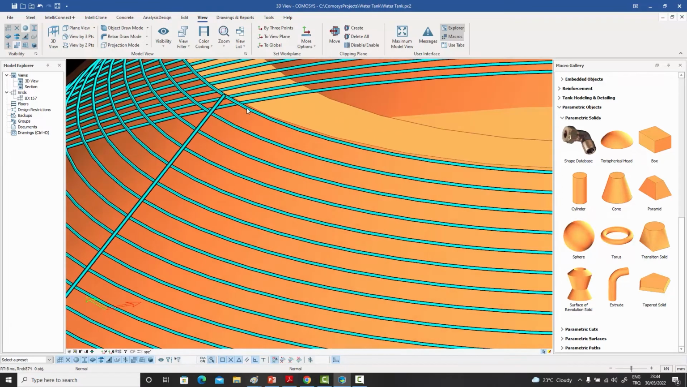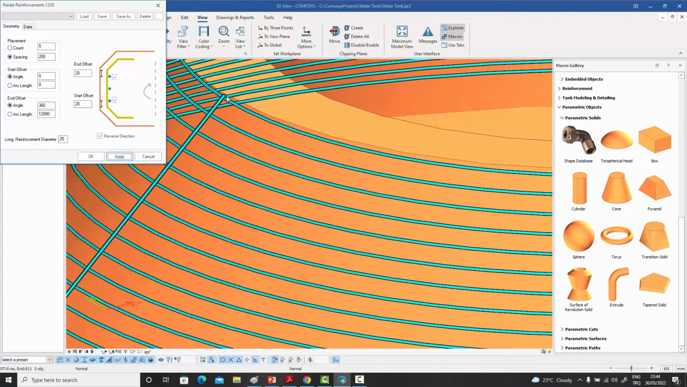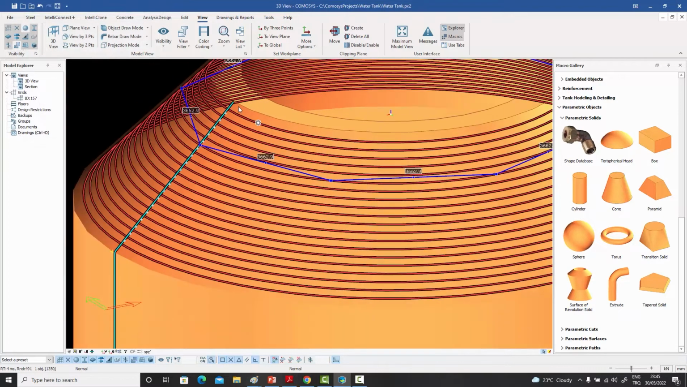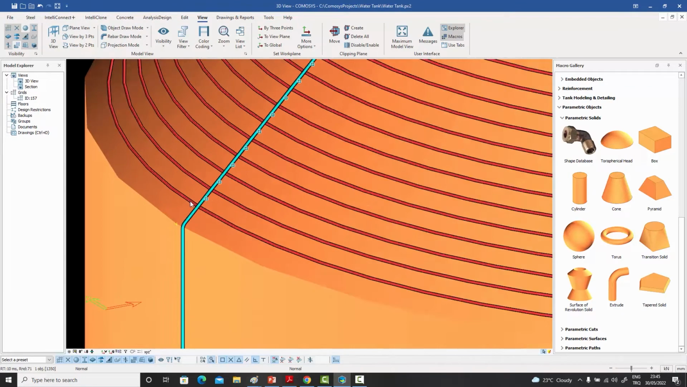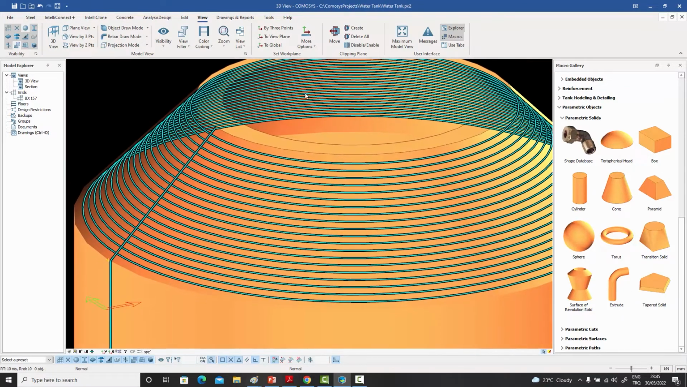Just inside, I can give this another offset, so I can double click on that and give it a start offset of say 20 millimeters and an end offset of 20 millimeters. Since we selected this segment, it's going to give it an offset of 20 millimeters from the start of the segment. Let's give it a bigger one to make it more clear. Let's make it 200 and 200 so that it's a lot clearer. So from the start of the segment, 200 down, and from the end of the segment over here, it's 200 up. And we have our circumferential bars.